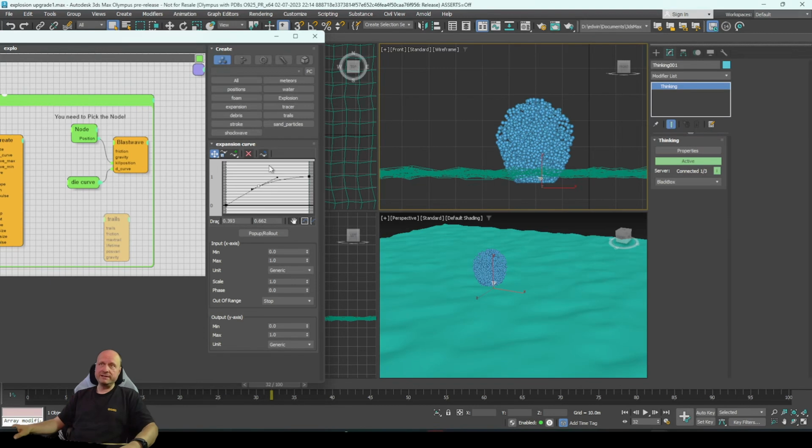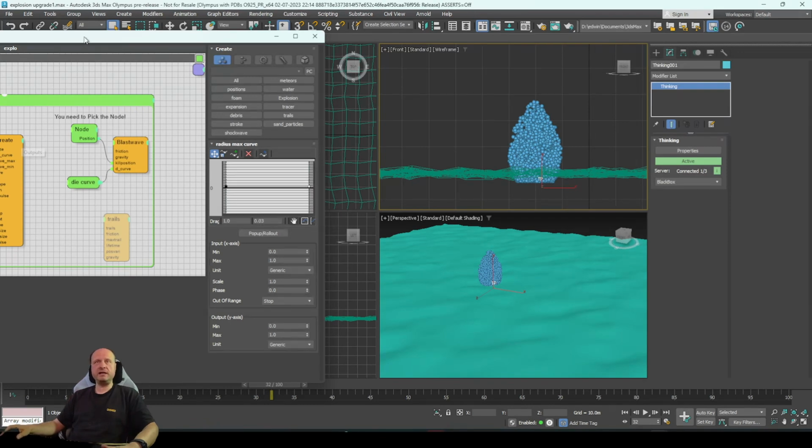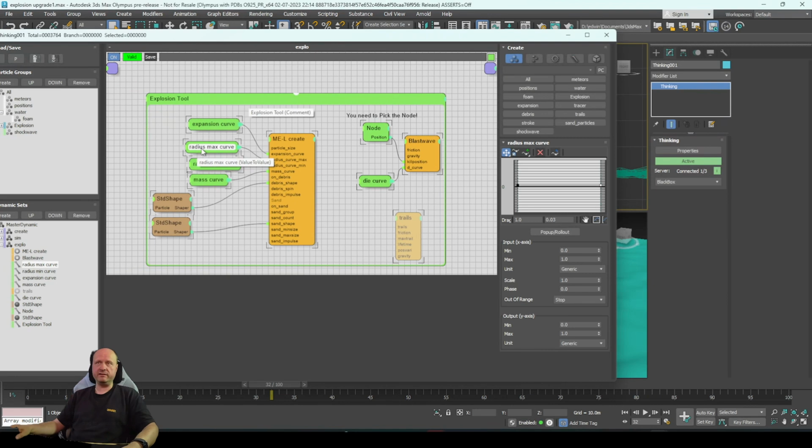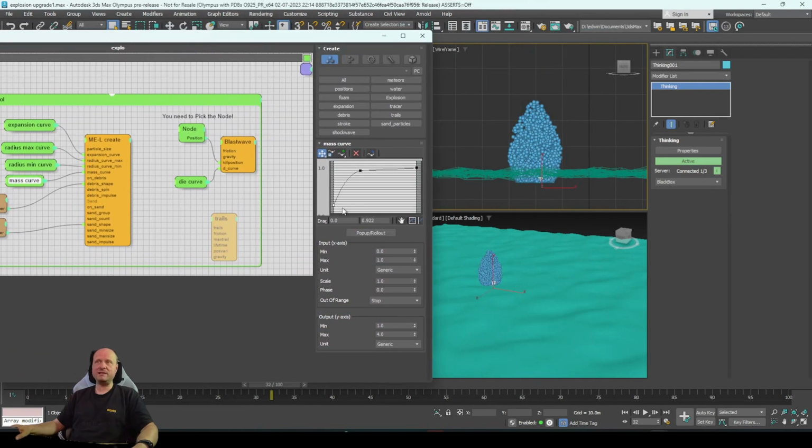Or we could just delete this key as a whole, and then we can just adjust our other aspects here, like the radius curve, minimum curve, and the mass curve. That is the distribution of mass within our explosion. So mass is controlling friction and acceleration. So you can decide how you want to distribute the mass, and that will also decide on how particles are moving around in the explosion part.